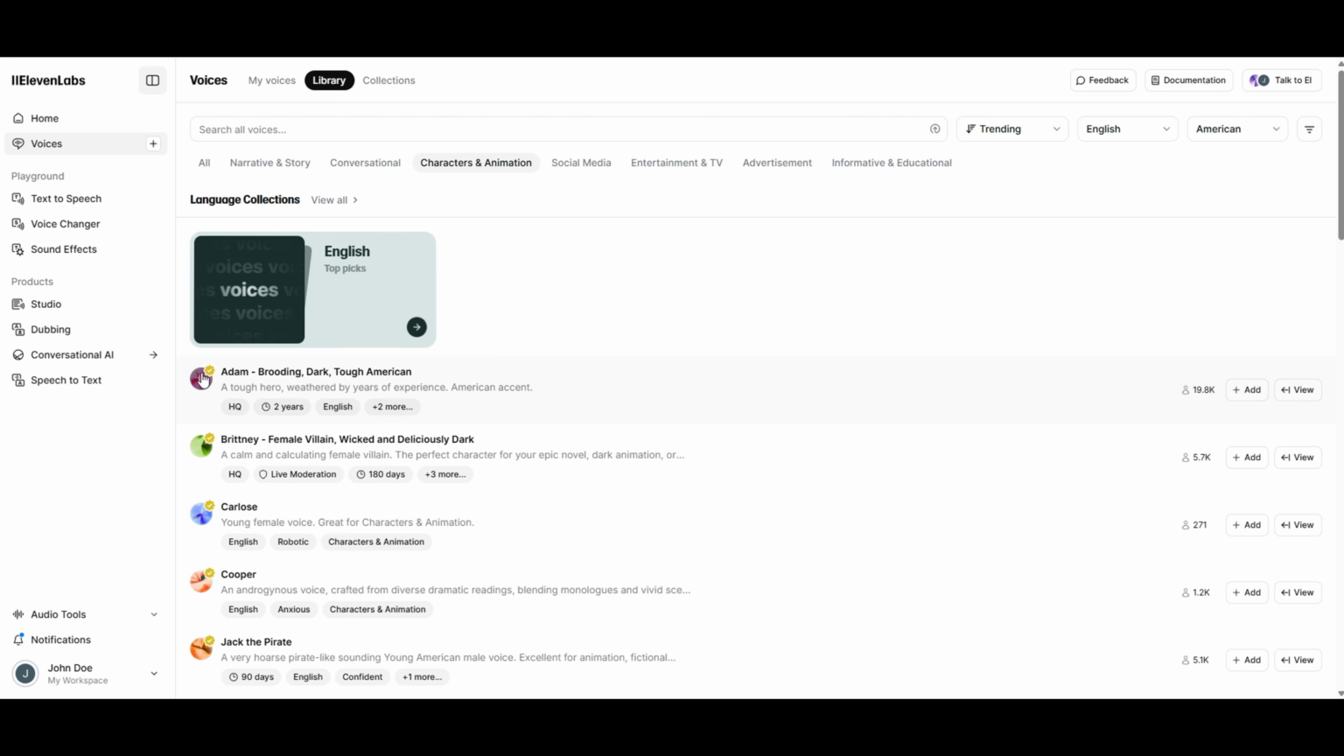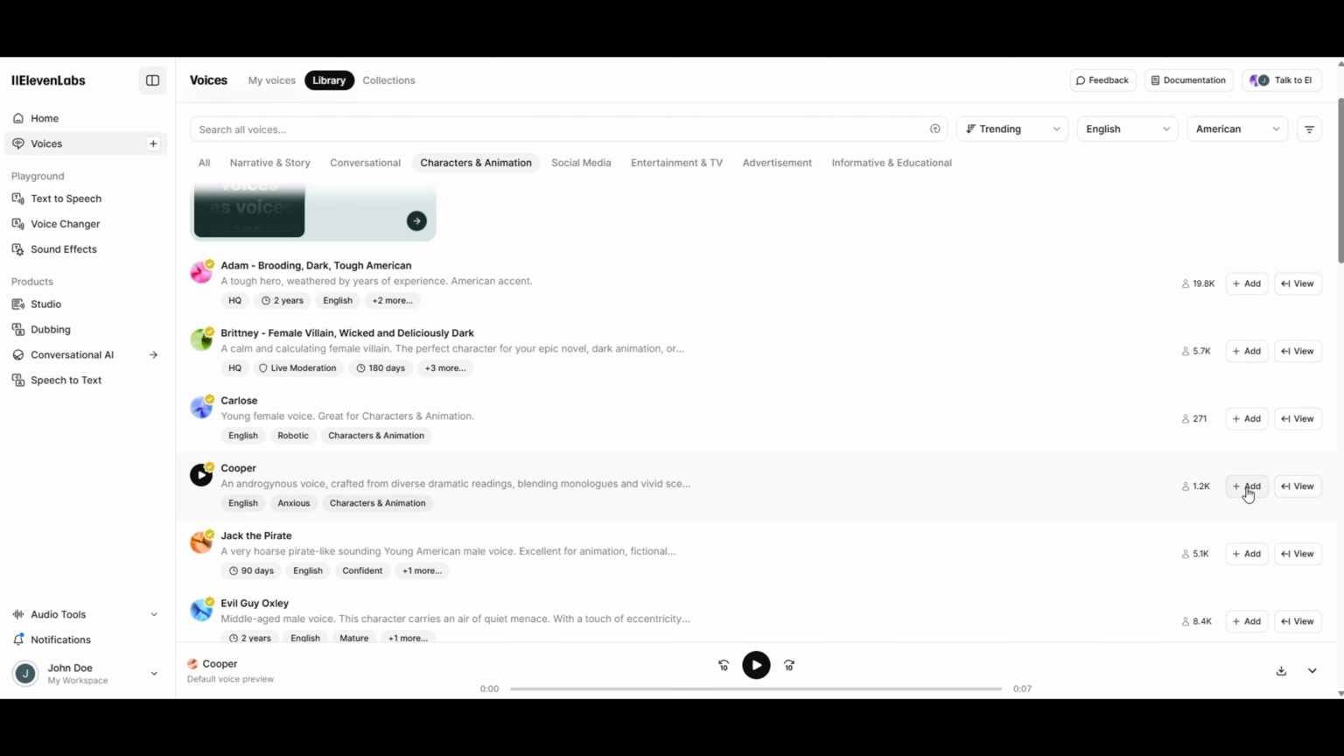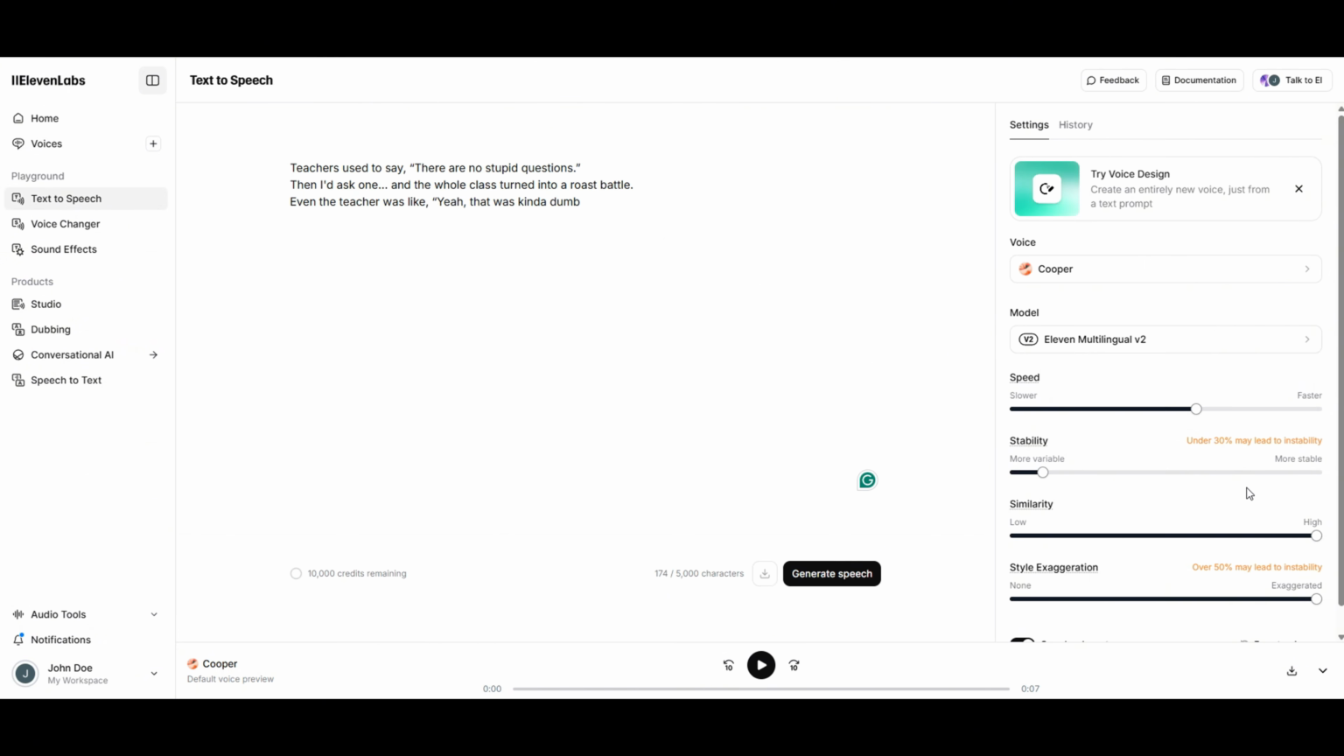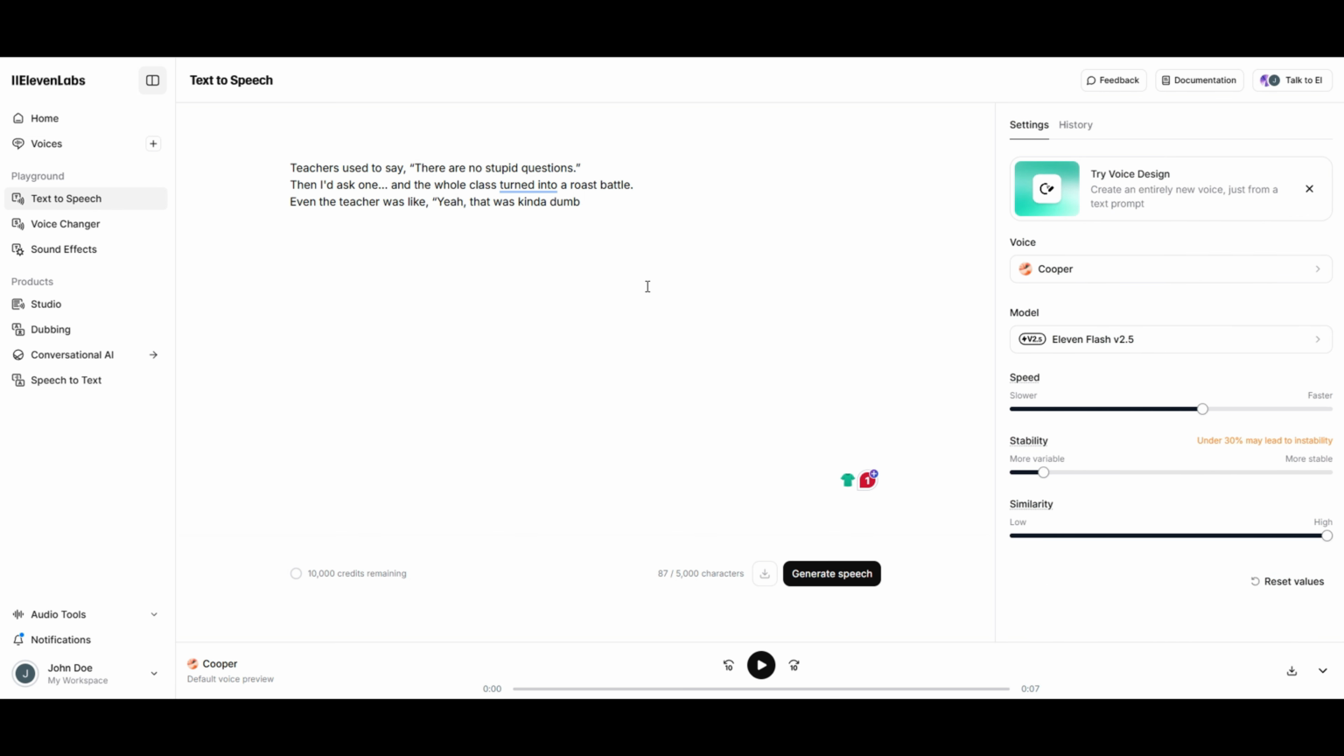Once we find a voice we like, in this case, we'll go with a voice named Cooper. We click use to add it to our voice library. Now that we've added Cooper, we select him from the list. We already have our script that we previously generated with ChatGPT and hit generate. If the first version doesn't sound quite right, no problem. You can always regenerate it until you're happy with the result. Once you're satisfied, make sure to download your voiceover.